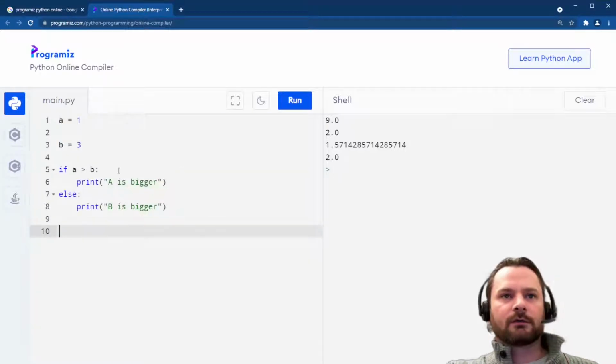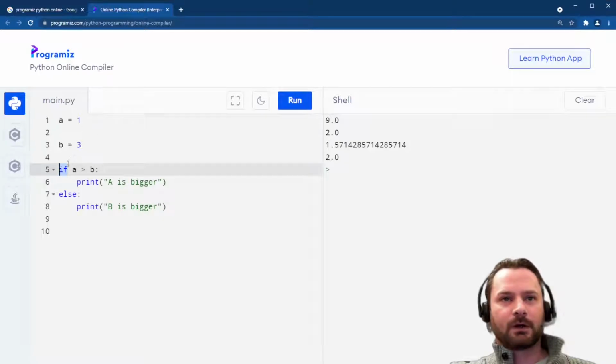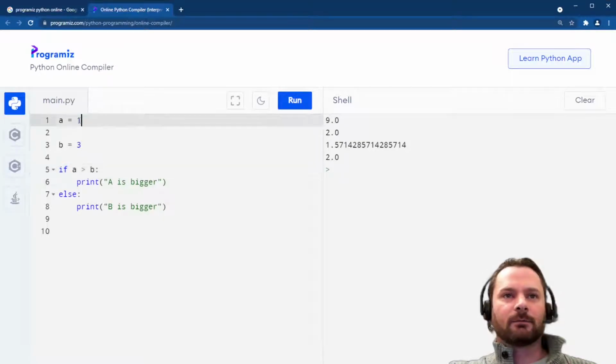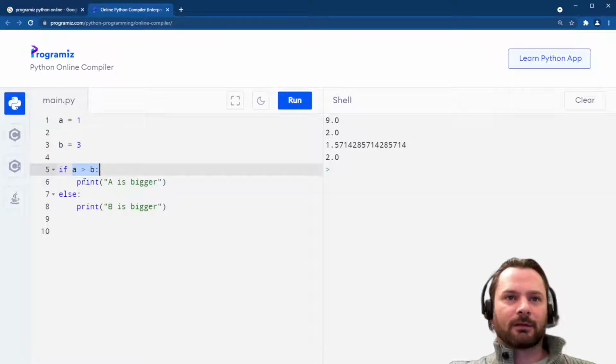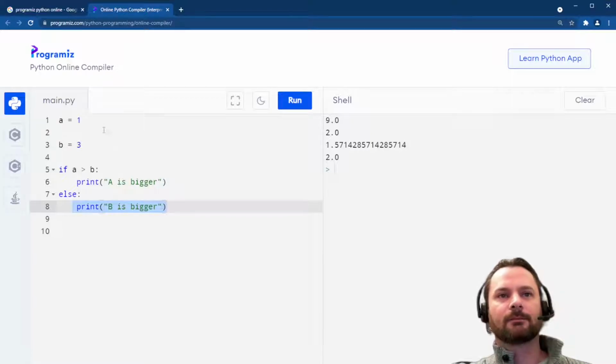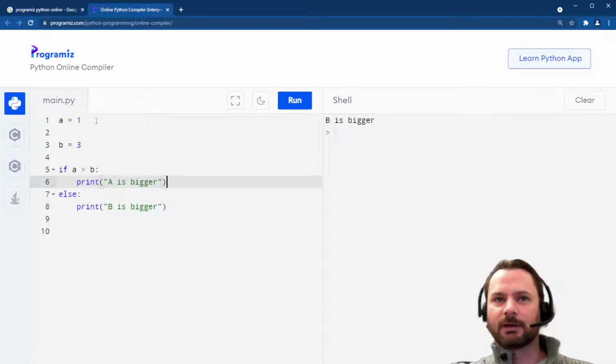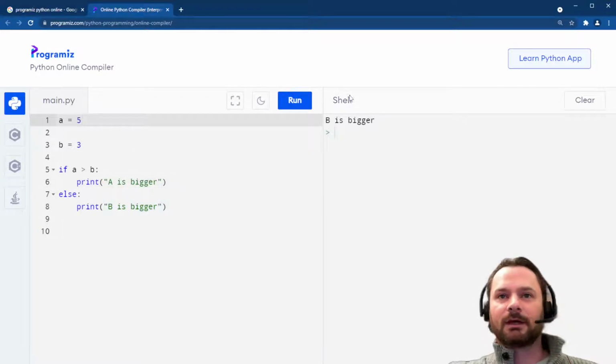Another interesting concept is process flow. So we've got this if statement here. So if A is greater than B, we've got A equals 1, B equals 3. So if 1 is greater than 3, it's not going to print this. Else, it'll print this instead because 1 isn't greater than 3. So we can see A equals 1, B equals 3, B is bigger. If we change A to be bigger than B, it'll print A is bigger.